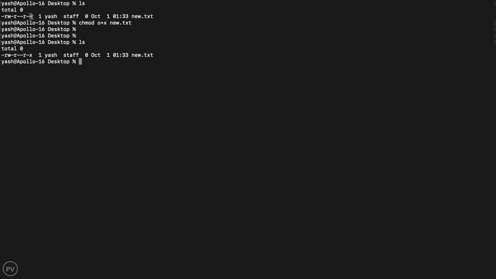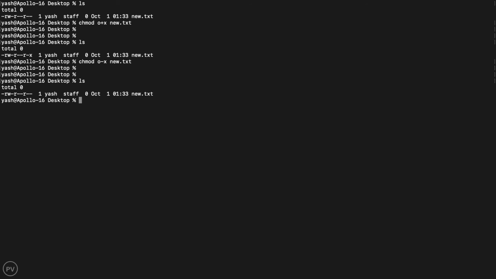As you can see, initially we did not have the execute permission for others. Now we do have execute permission for others. Let's take that permission away now. How do you do that? That's pretty simple too. chmod o, and this time we will use -x new.txt, and as you see, the permission is gone.